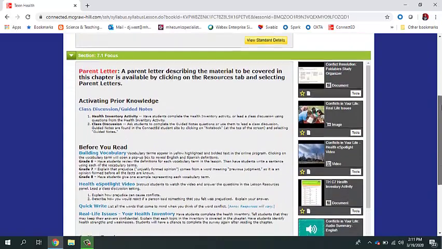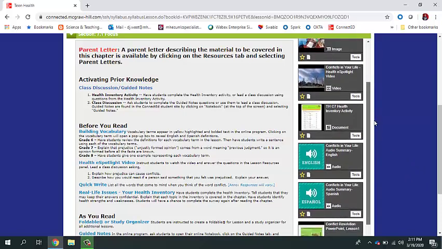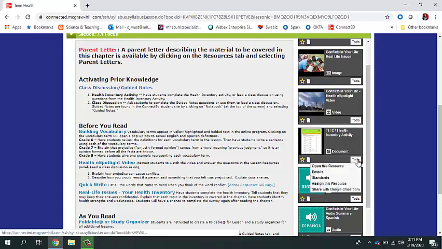If I scroll down here, you have your material, but the important thing for you is you have these resources in the side panel right here. If I scroll down and look at some of these, I have my inventory activity. That's just a little PDF or a document. But if I click on Tools right here, you're going to see I can assign this resource out to my students. I could open it and print it, or I can share it directly in Google Classroom.